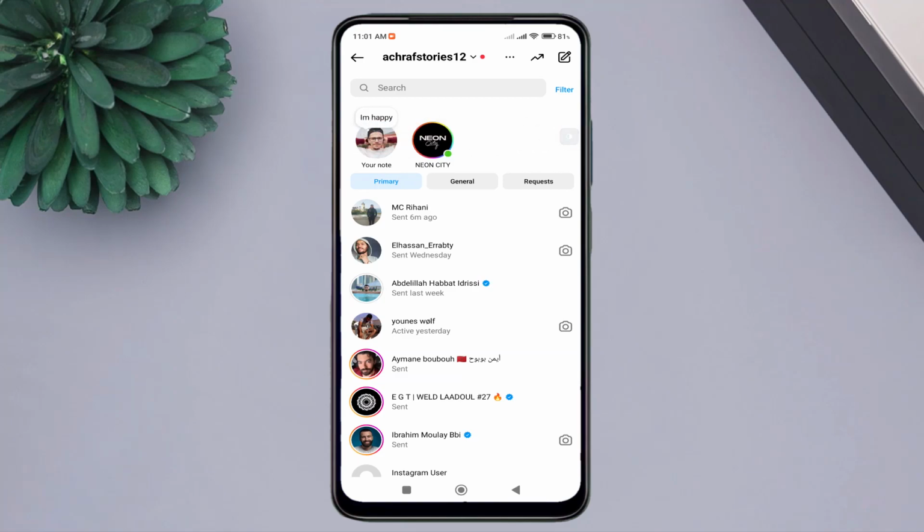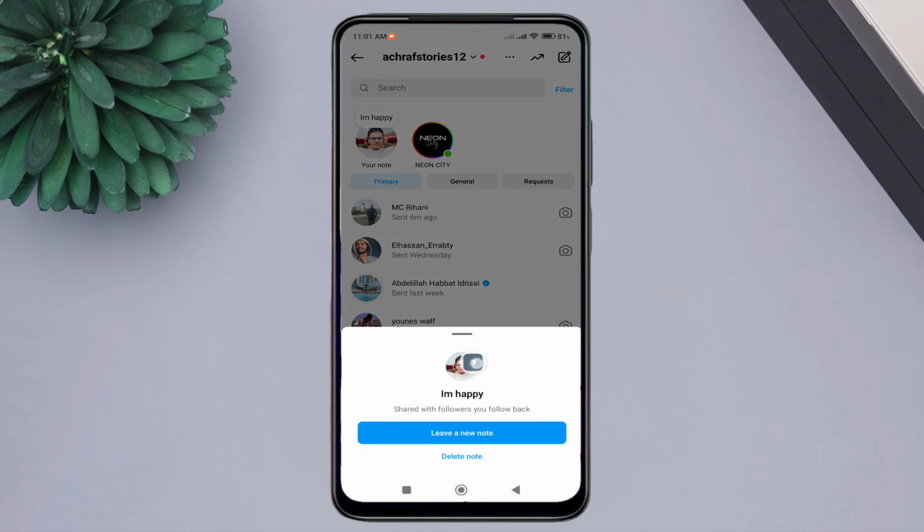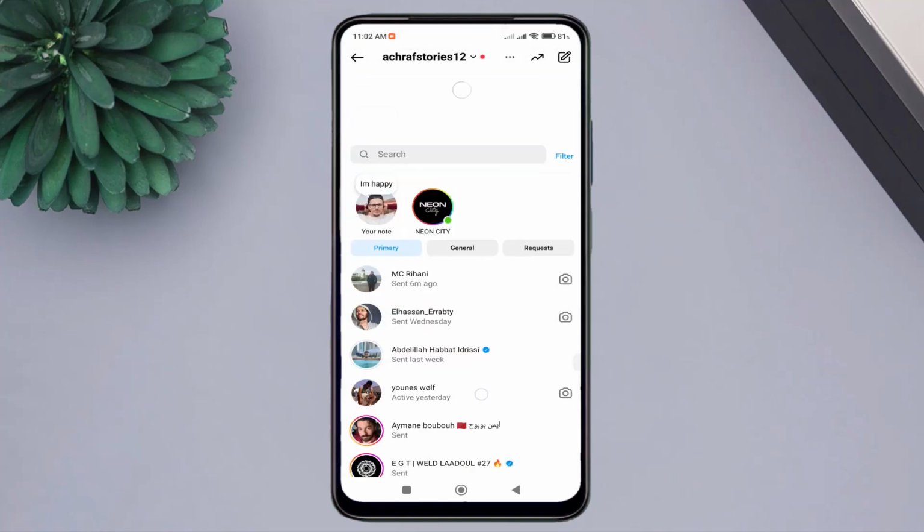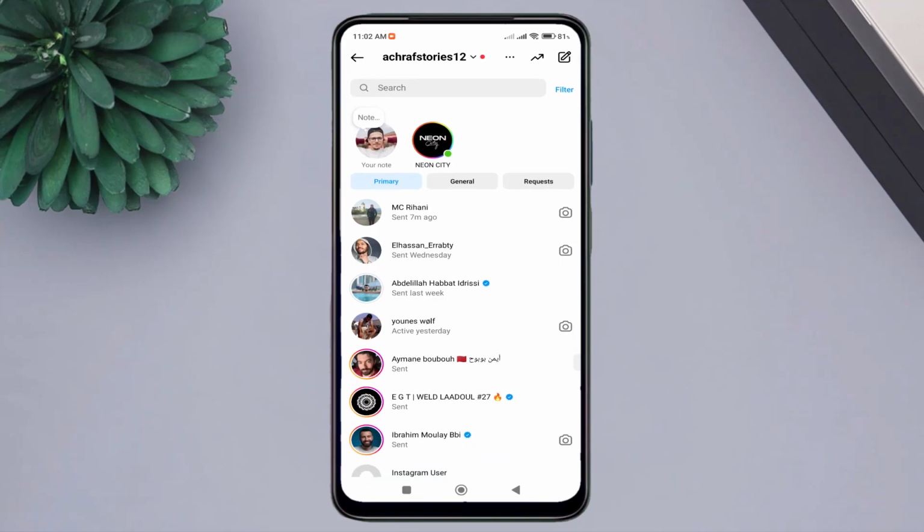If you want to edit or delete it, I'll tap here again. From here, you can change your note. And from here, we can delete it. I will delete it now. Refresh. And it will be deleted.